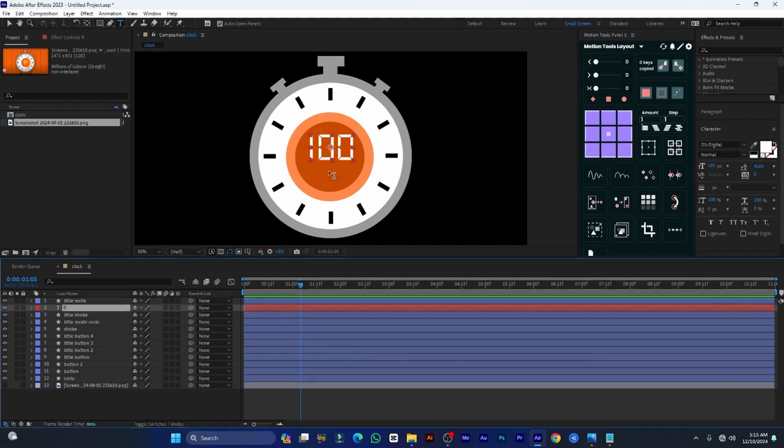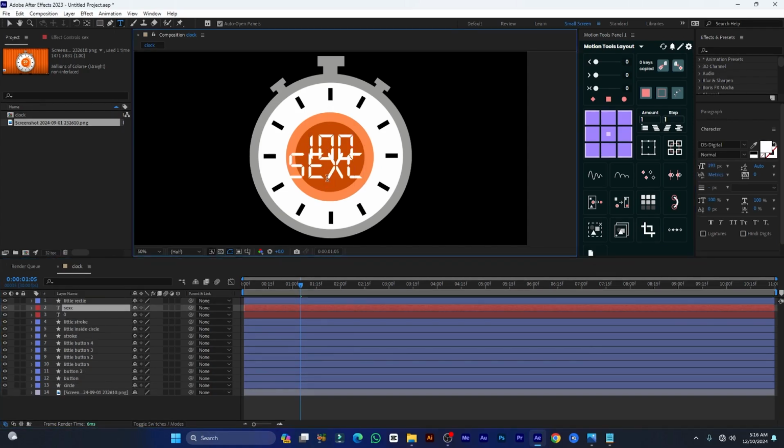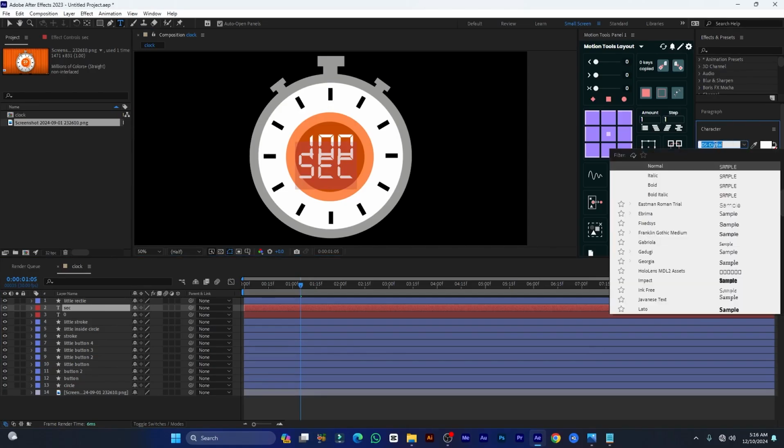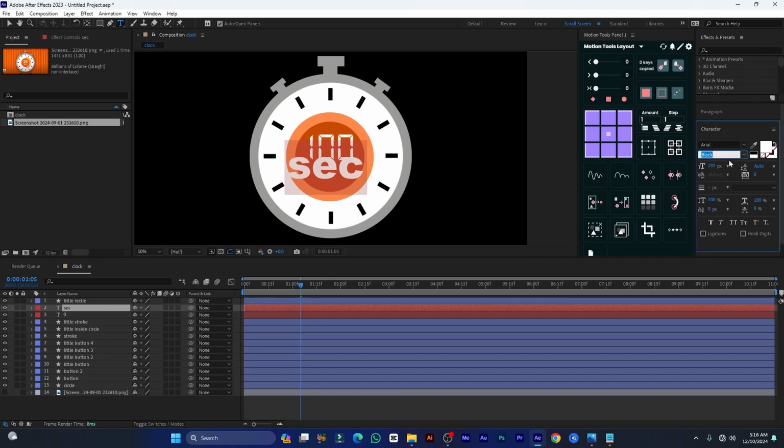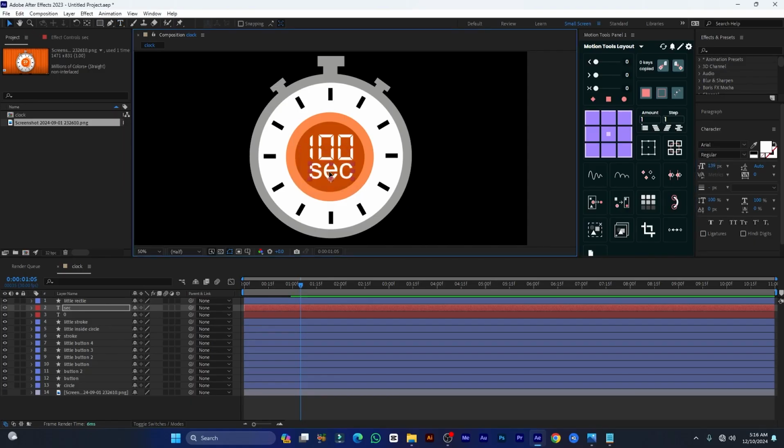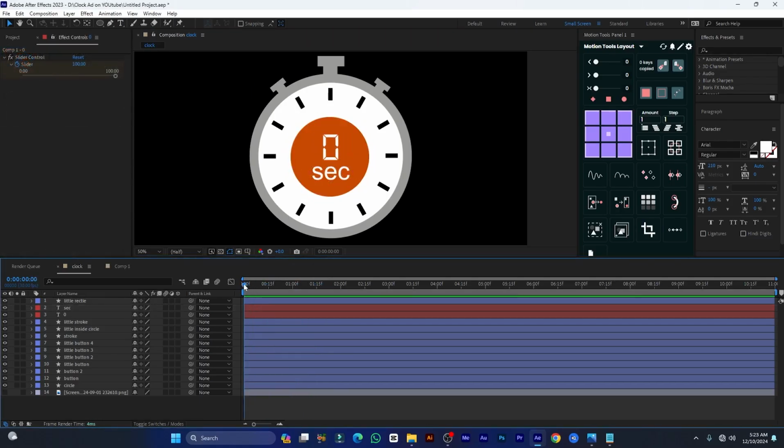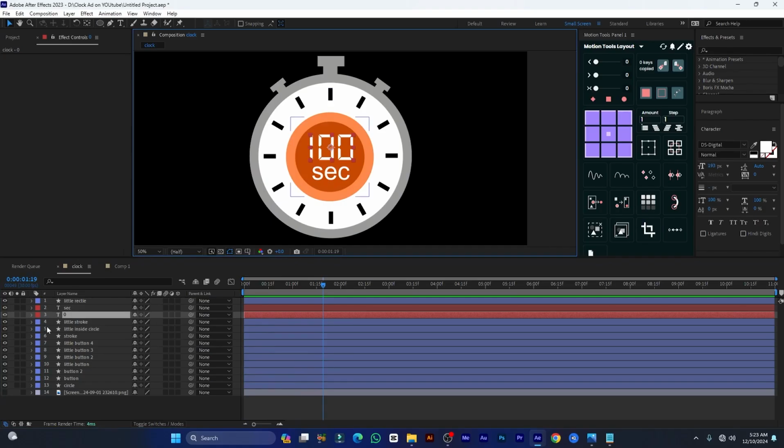Select this type tool and click over here and I will type the seconds. Ctrl A, select this one and change the font from here to Arial. Okay, black Arial is good. And here is this font type, scale down a little bit like so, and select this selection tool and move it over here. And you can also add the percentage over here. So it's very easy. This is our text.